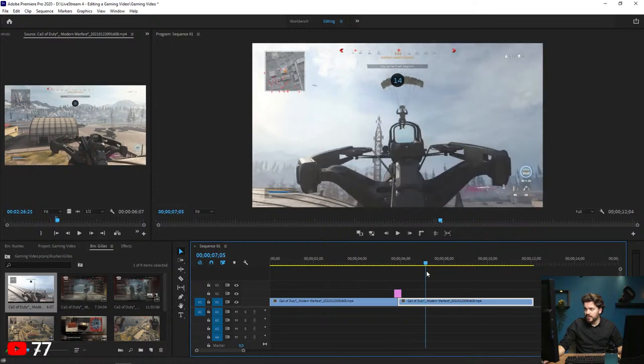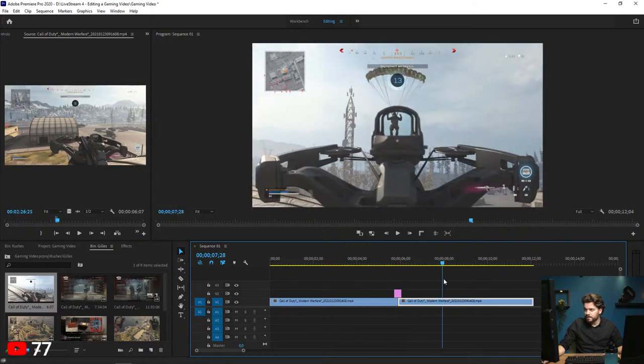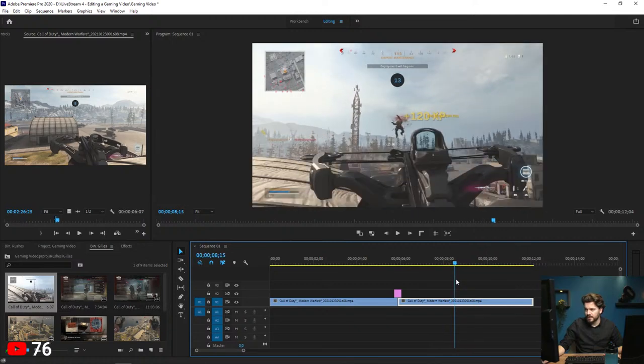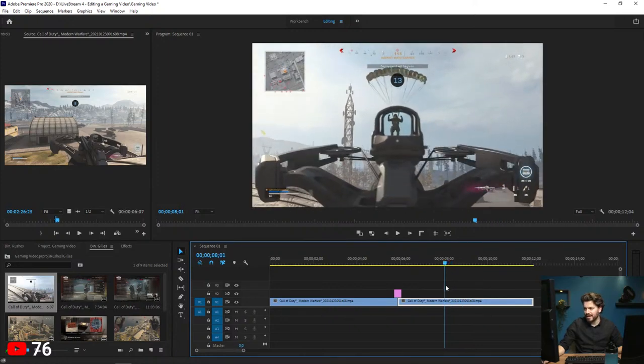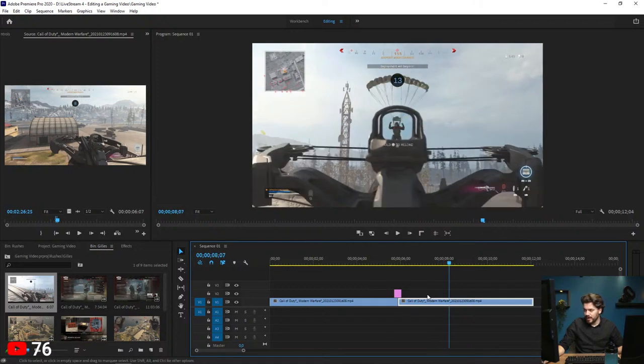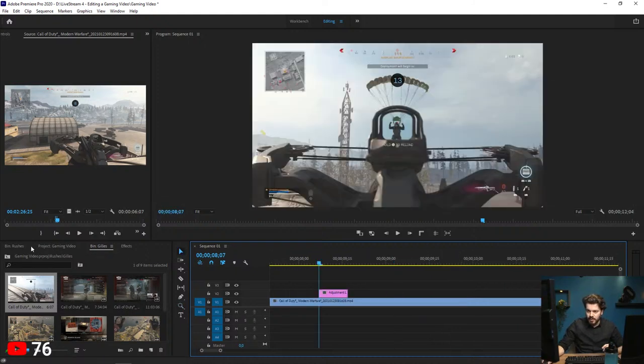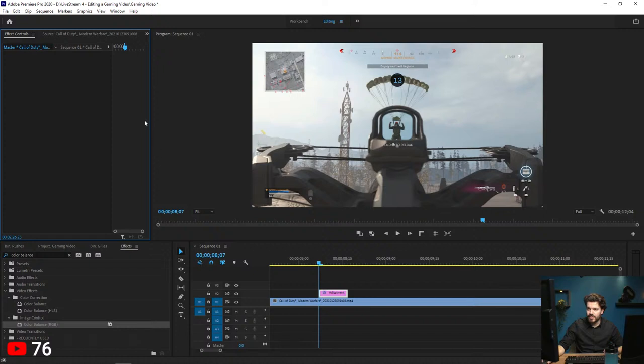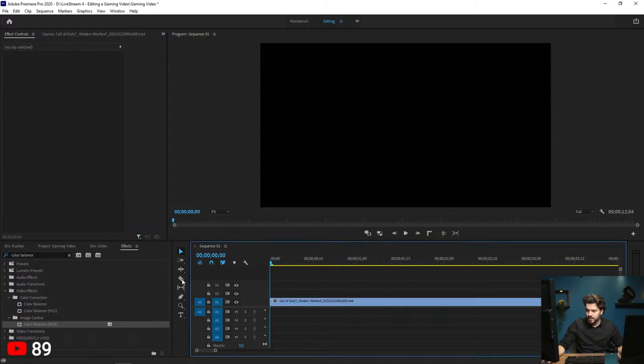Now, let's see. Maybe I want something like a blood screen or something when I kill someone here. That was actually a funny kill. He was probably AFK, away from keyboard. So I'm gonna take my adjustment layer here. I'm gonna duplicate it by holding Alt while dragging. And then I'm going to my effects and I'm gonna look for the color balance RGB effect, which is this one. Where are my effect controls? They're right here. Whoops.